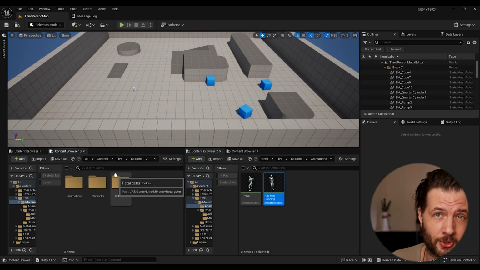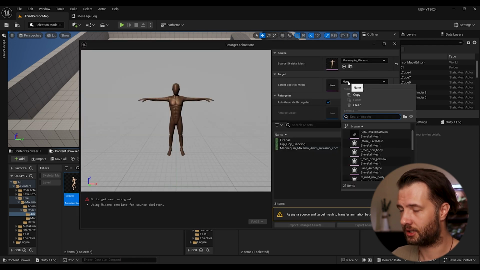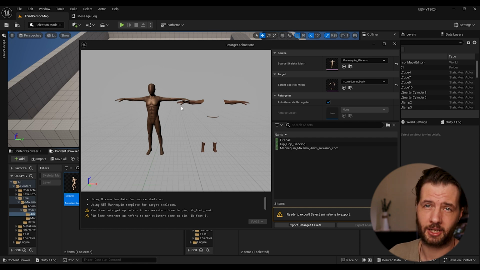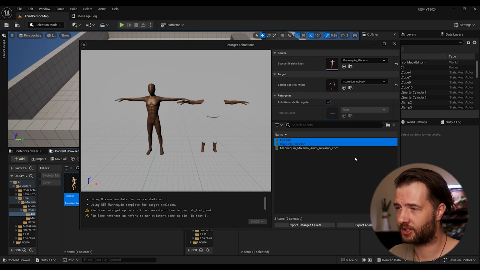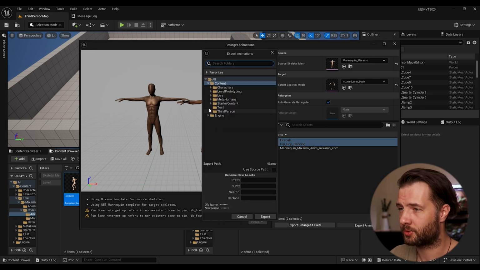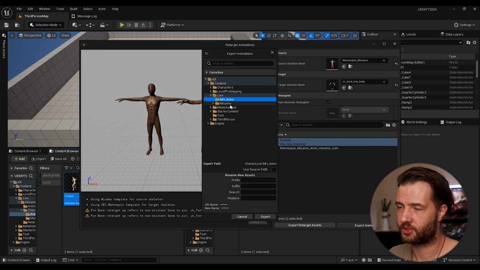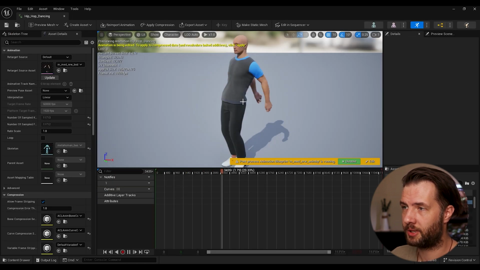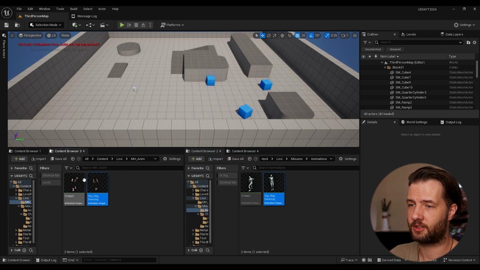Just to double check that it also works in Metahuman, we can go back to animations. Let's go to retarget animations and choose normal body. Obviously it's just the body, so currently this one doesn't have the full body, but that's completely okay. Let's select both animations so we can export as a batch. Export animations. Let's create a folder here, call it Metahuman anim, and export. And bam, we can see that it also exported Metahuman animations. Looks great. And we can also check the fireball.